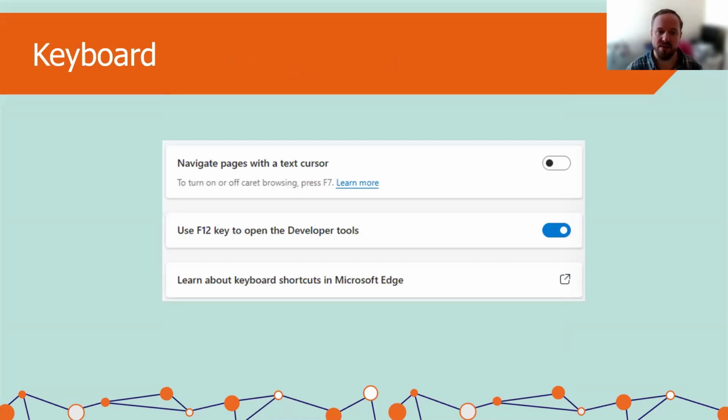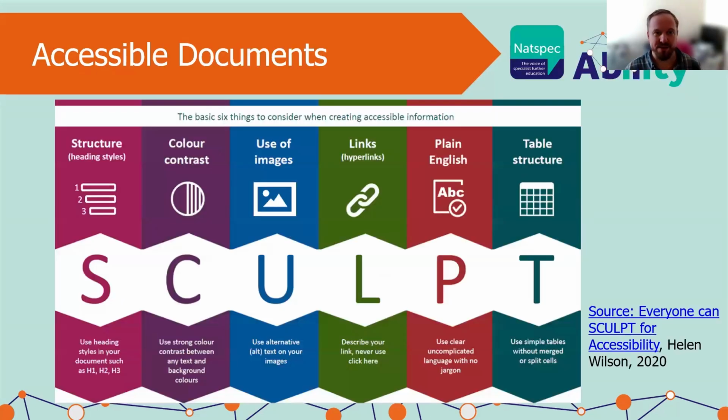Keyboard settings are quite short. You can navigate pages with a text cursor by pressing F7 as a shortcut as well. F12 will open the developer tools. Now that's quite advanced. I don't think it's really the level we're talking about today. That's more if you wanted to have a look at a website and see what accessibility they had built in. And those are your settings within Edge.